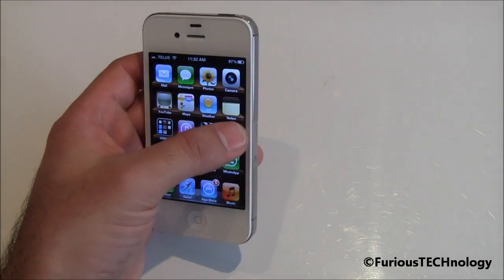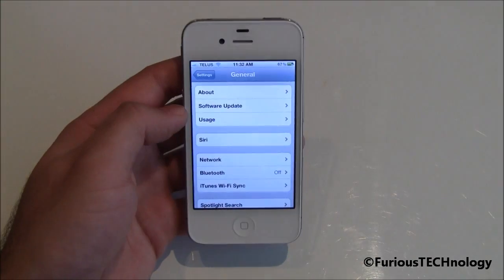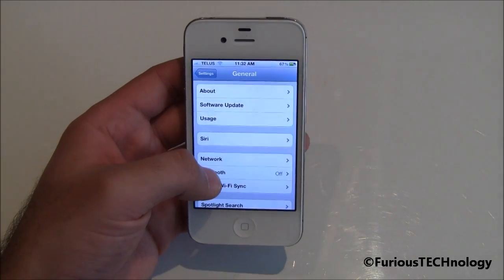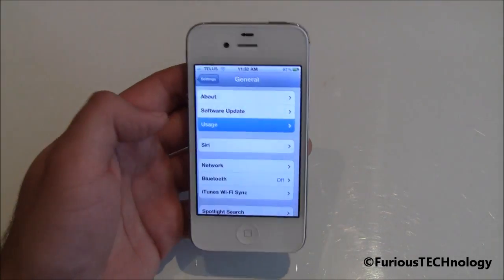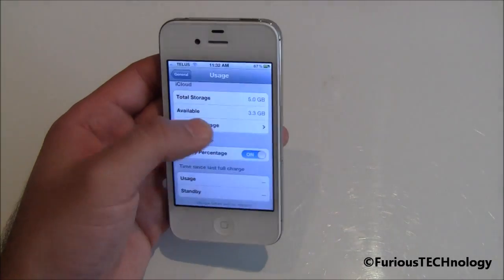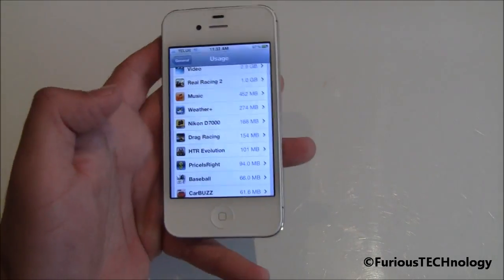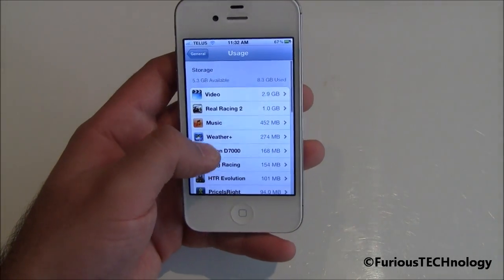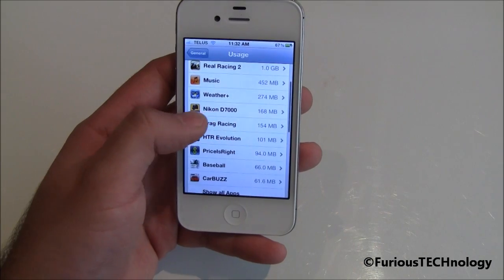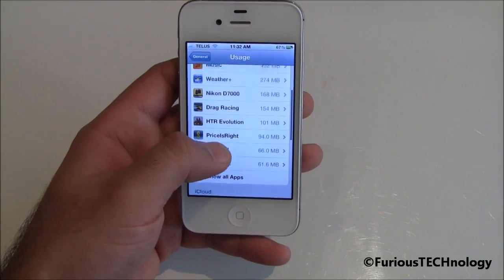So you can actually go into your settings, then go down to General, and then down to Usage. Now if you look, it'll tell you how much total storage is available through your iCloud account. And then you can go through and see how much memory each of your videos, your music, and each application is using up on your phone.